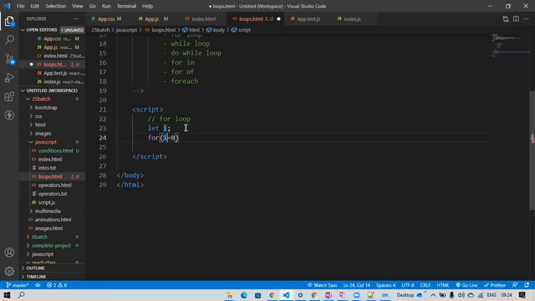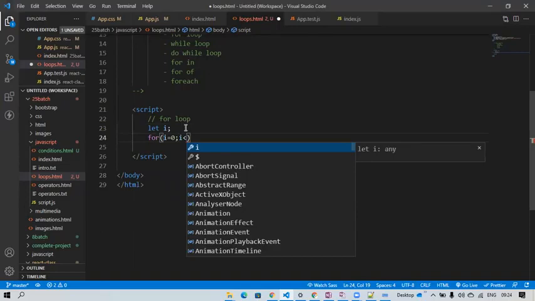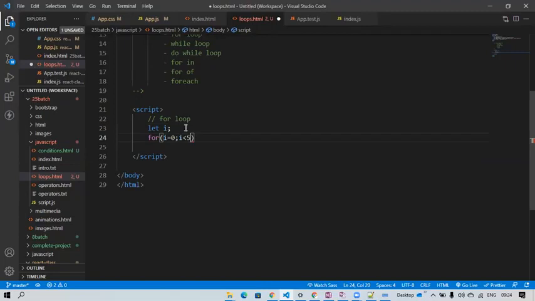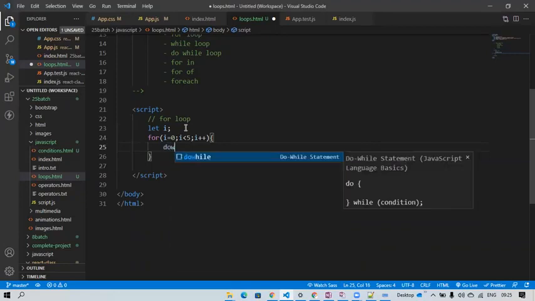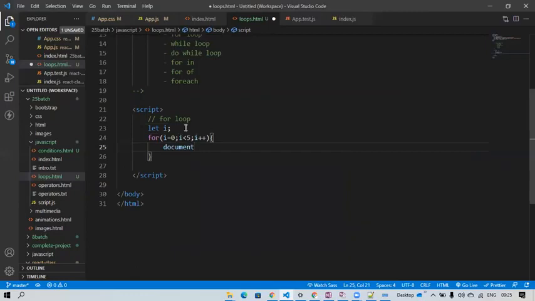Now here you don't need to write let again. For i equals 0, i less than 5 or anything, i plus plus. Now you can add something over here. We have seen console.log and alert. Console.log is going to print the data in the console. Alert gives a pop-up.